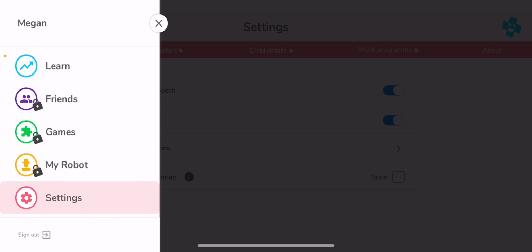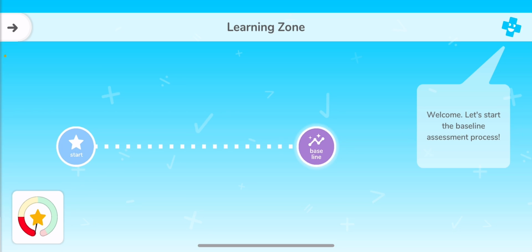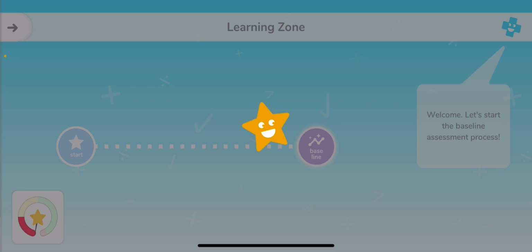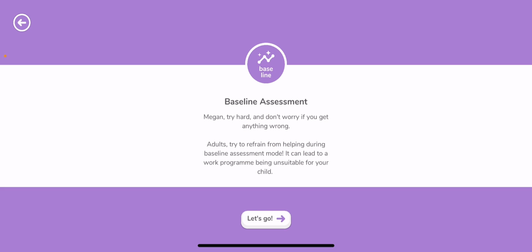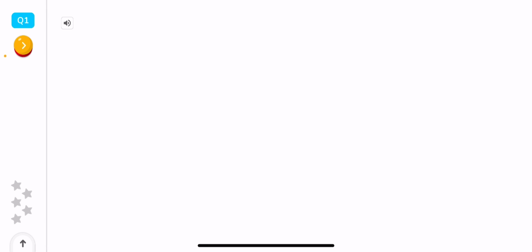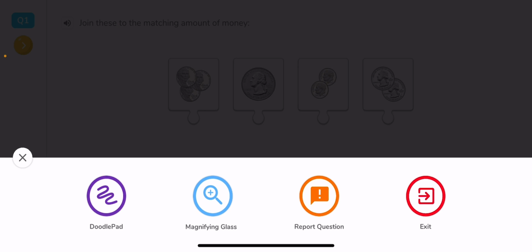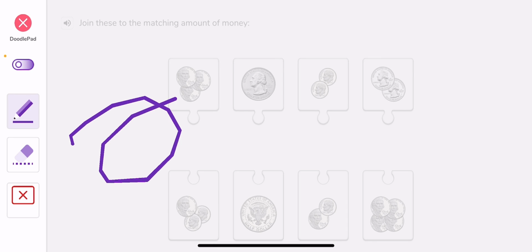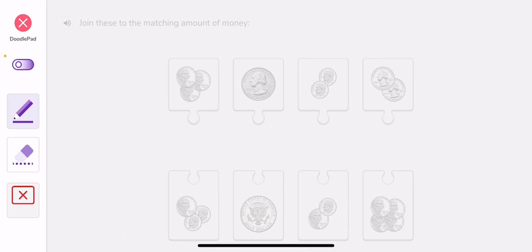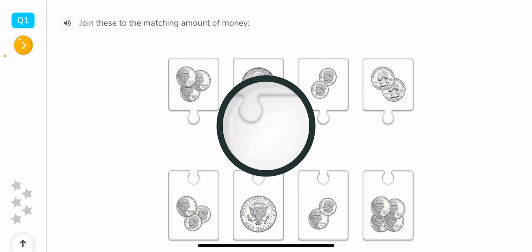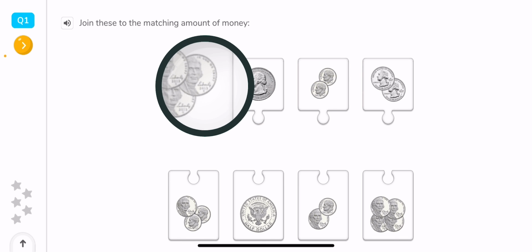So I'm going to go to Learn, and on the Learn app, you will start with your baseline and go through a process of asking you questions. So this is like an assessment to see where the student is. It will ask you a question. I'm not going to obviously answer them, but here students could write if they needed to. They could use a magnifying glass if they need to look at it closer.